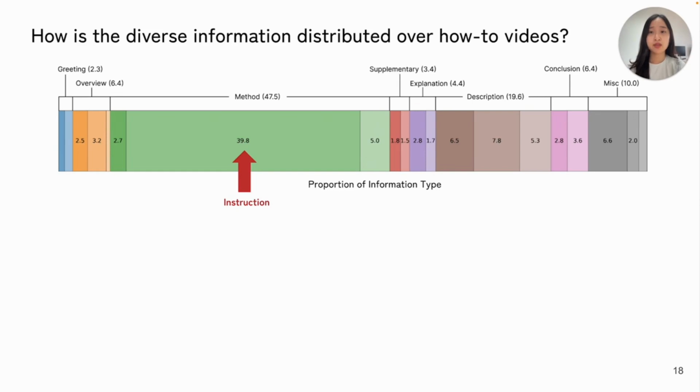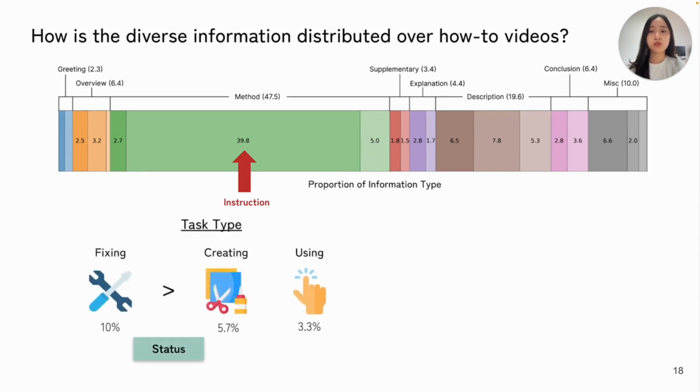We then analyzed the dataset to understand how the diverse information is distributed over how-to videos. On average, instruction makes up about 40% of the total video, meaning that about 60% of the video content contains information that is not direct instructions. We also observed that video characteristics affect information distribution.